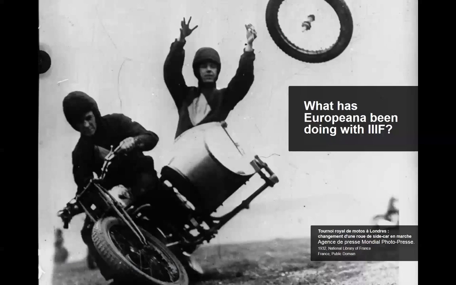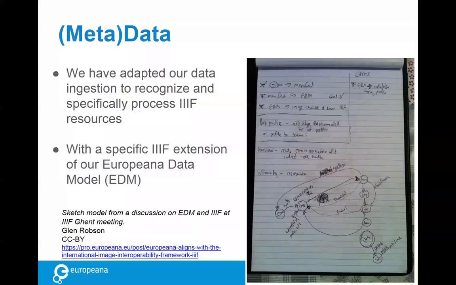So what do we do with IIIF at Europeana concretely? I've said that Europeana is mostly based on metadata, so what we do concretely with IIIF should be based on metadata. For aggregating the metadata from all our providers, we have a data model, which is not so originally called the Europeana Data Model. We wanted to be able to recognize IIIF content in what we get from our partners. So we started by extending our data model so that there's a little flag somewhere that says, hey, this is a piece of IIIF content. Then our providers can use that flag to say, hey, I've got IIIF content, please treat it as IIIF content.